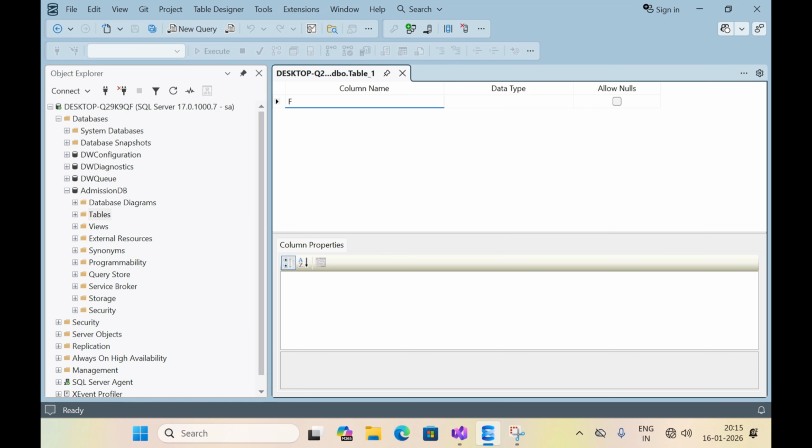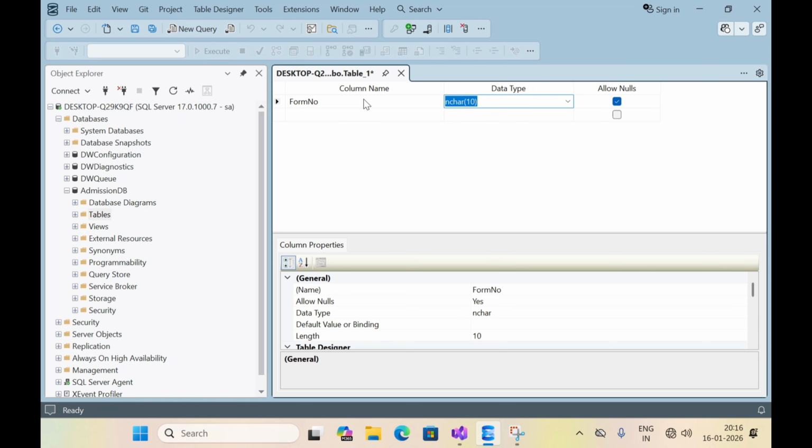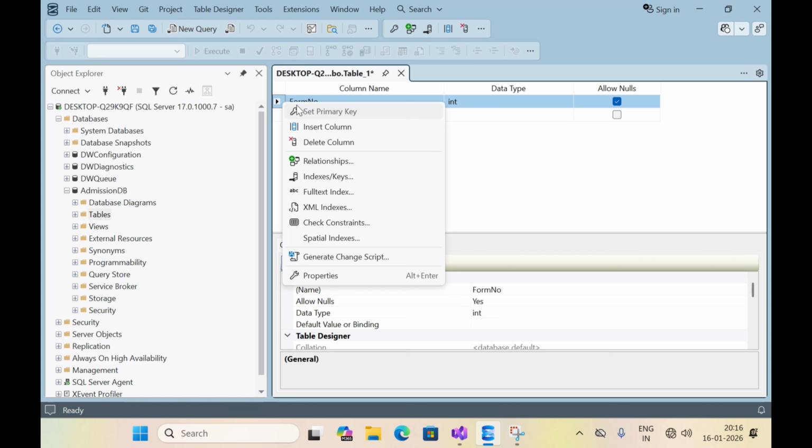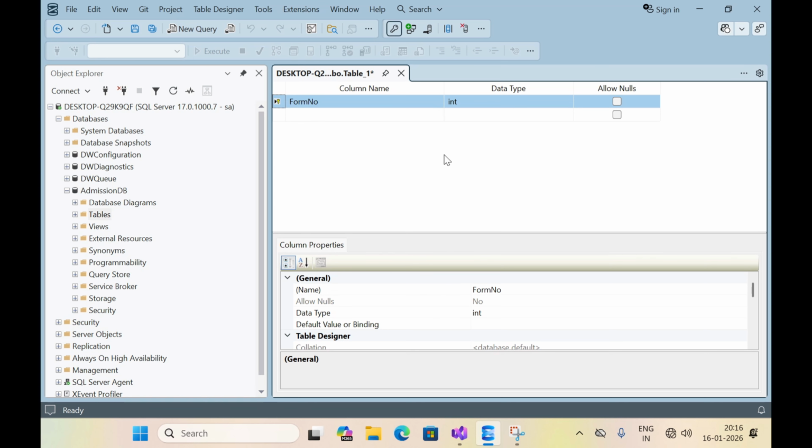In the column name type FormNumber and set the data type to int, and set this form number as the primary key. Primary key means unique and not null. Unique means no number can be duplicated. Not null means something has to be entered.